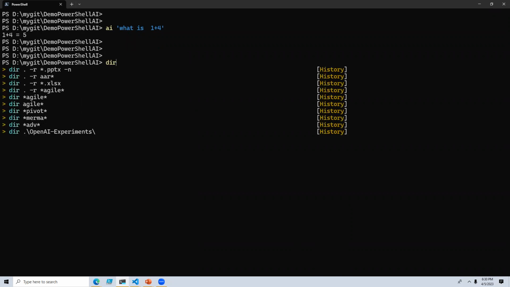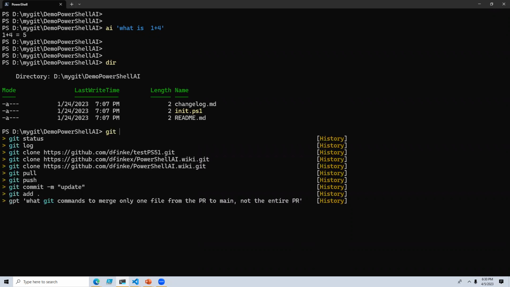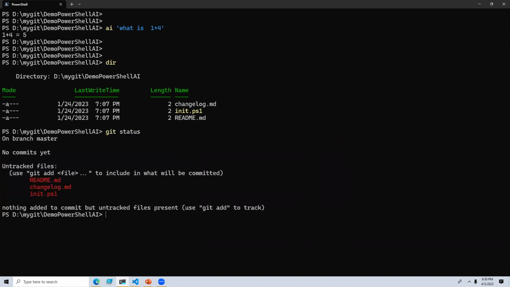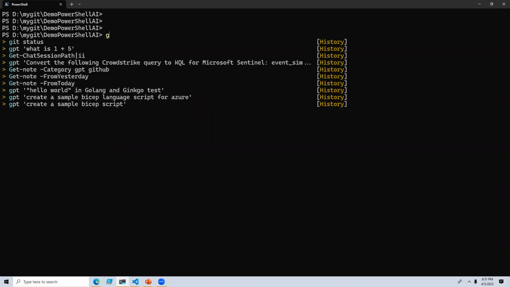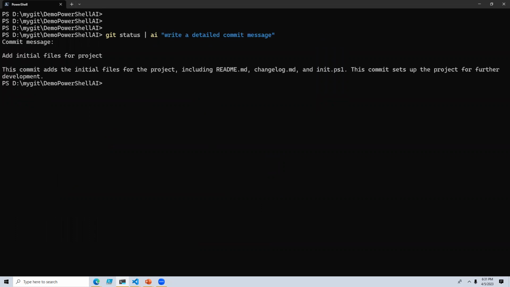So now, what else can the AI function do? Here I have a GitHub repo with a couple of files. If I do git status, I can see I have untracked files in here. If you're familiar with Git, I haven't checked these in. I haven't added them to my repo. What's cool about the AI function, I think, is I can do the git status, and then I can pipe it to AI, and then I can create another prompt and say, write a detailed commit message. Let's see what it does. So there you go. I hate writing commit messages.